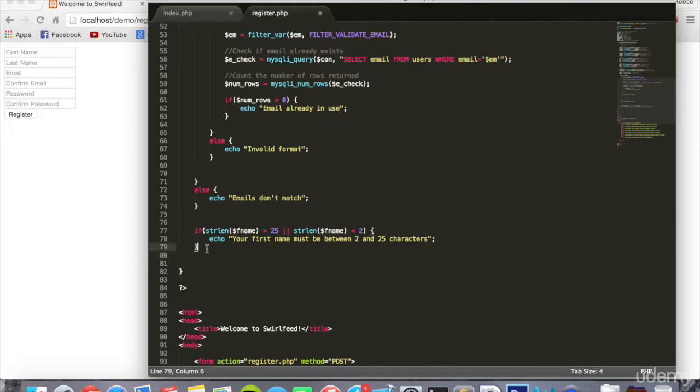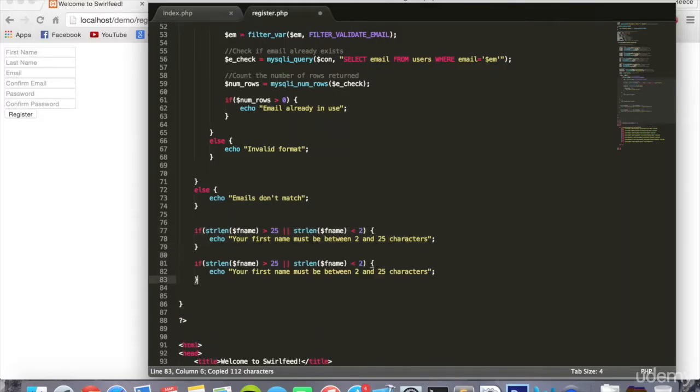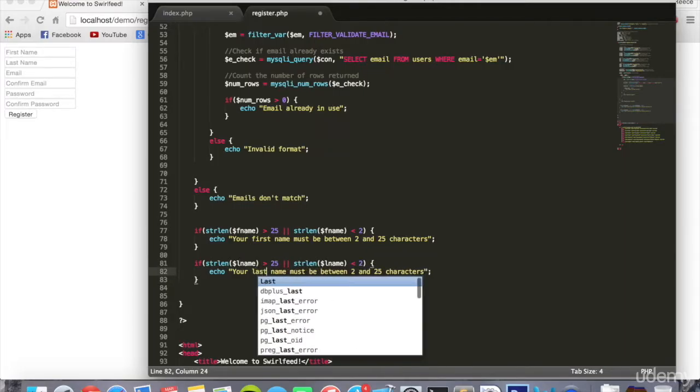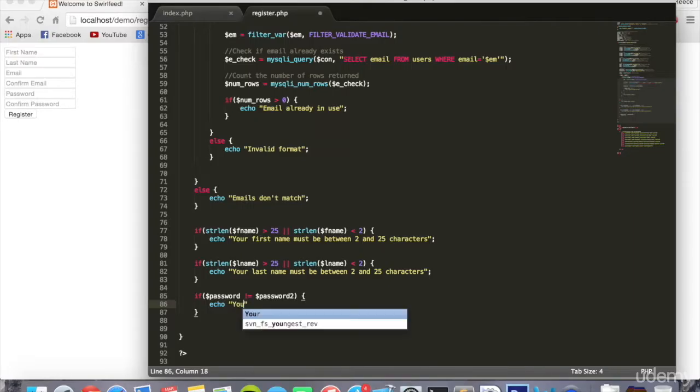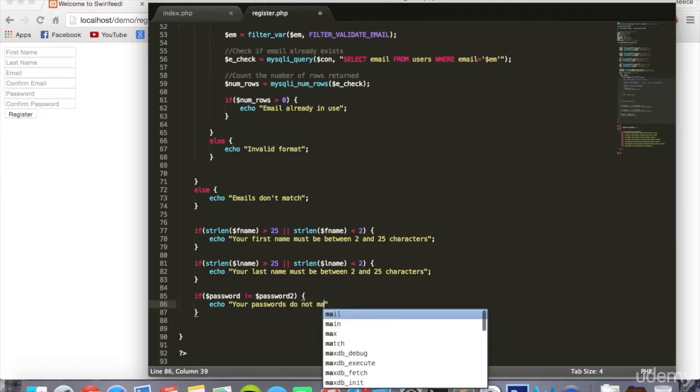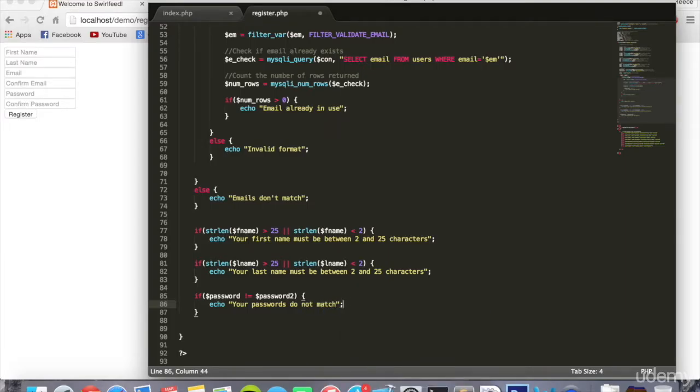We're going to do the same sort of thing now for the last name, so we can just copy that and paste it underneath and change this to lname. "Your last name." Okay, that's good there. And we're also going to do another if statement, and we're going to say if password is not equal to password2, then obviously the passwords entered aren't the same, so we can just say echo "Your passwords do not match" and semicolon.